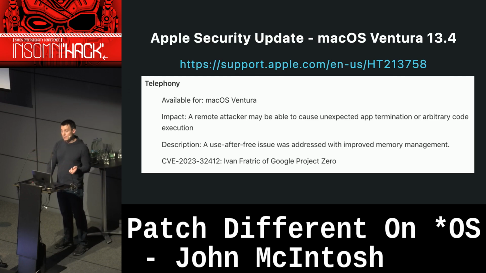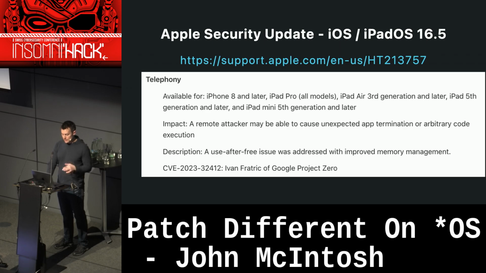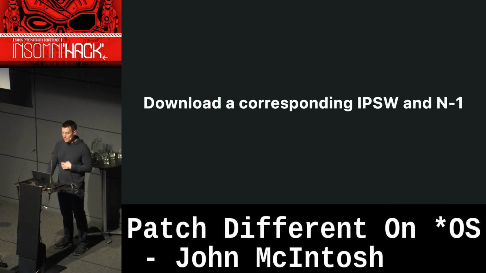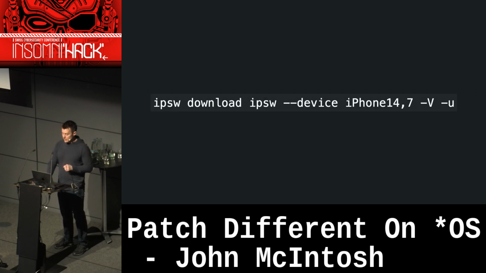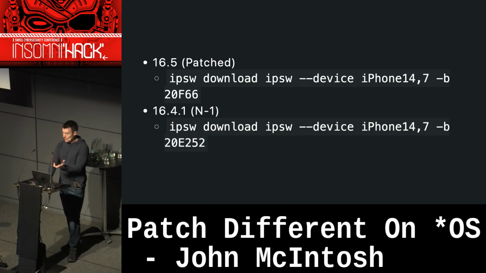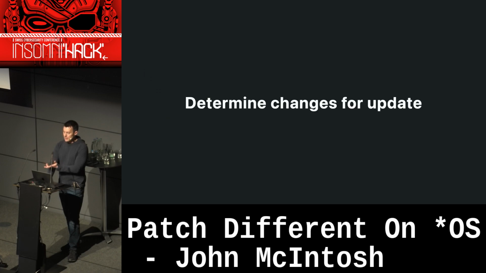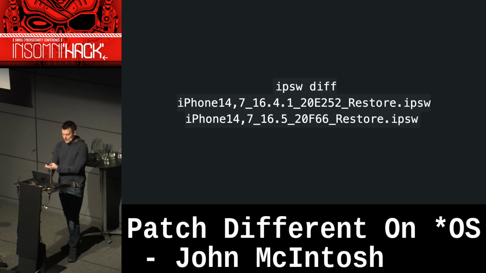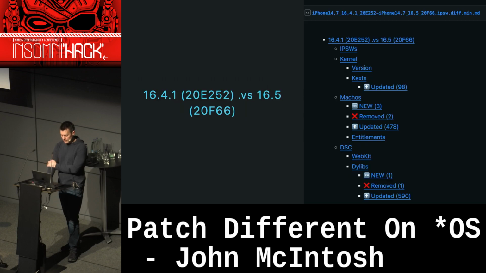This was a security issue in both Mac and iOS, so they were published in both. And we're going to look at the one from iOS. So we have to download our 2 versions of IPSW using our command here. Identify the 2 that we need. Go ahead and download those. And then we can determine the changes for the update. We run a command, ipsw diff.